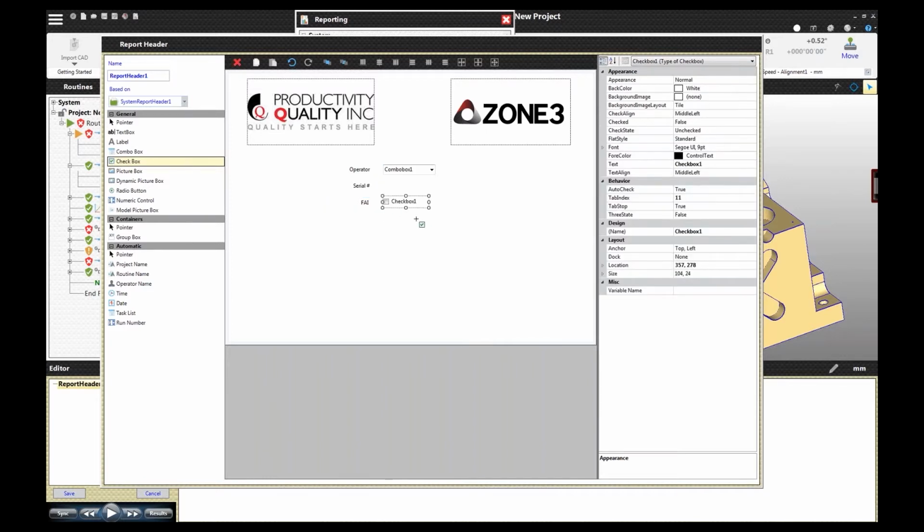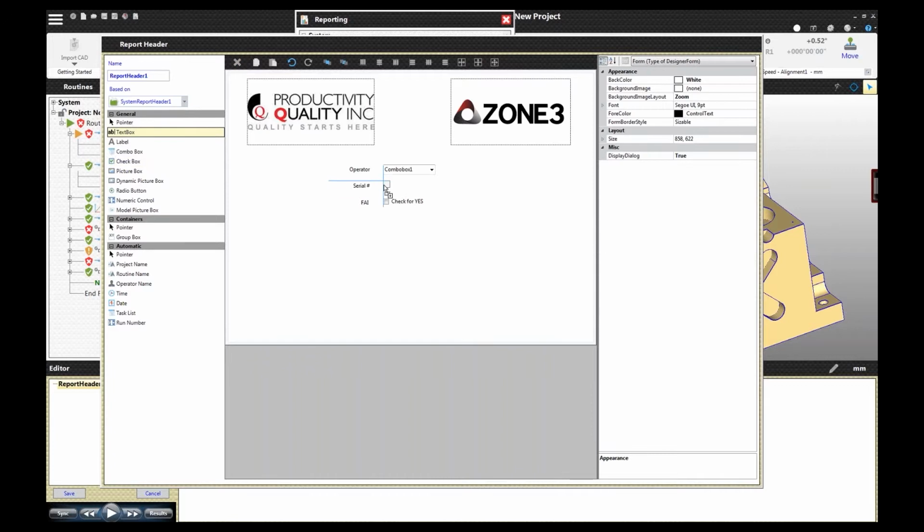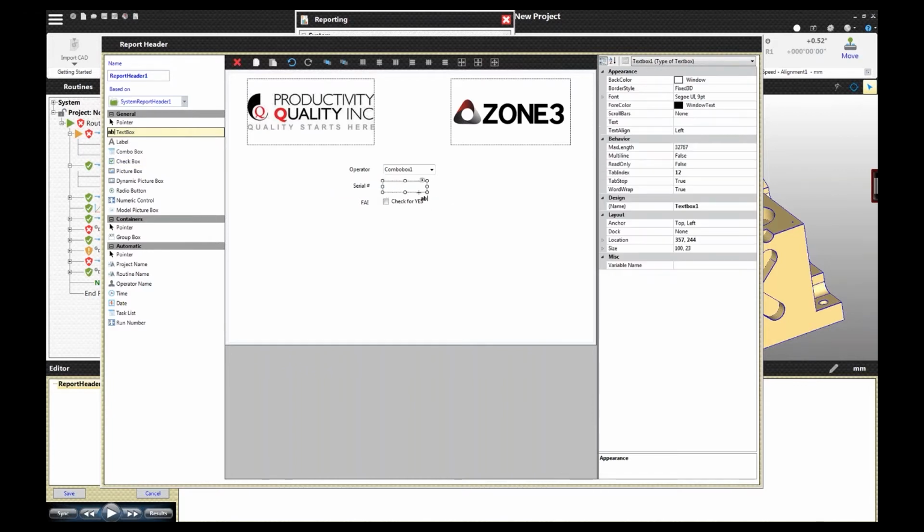I'm also going to make this one a checkbox, and I'm going to say check for yes. I'm going to make this one a Boolean. Call that question mark FAI. So that'll be a kind of true false. And then I'm going to have a serial number, so I'll just put a text box in next to that one. I'll just call this pound sign serial number or serial. And so that'll be a numeric kind of variable. So we've got a couple of different variables in there.